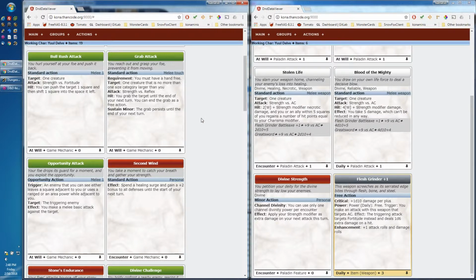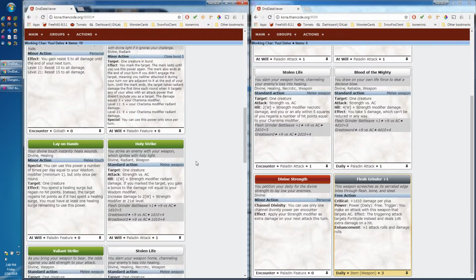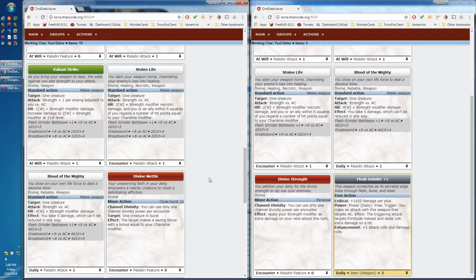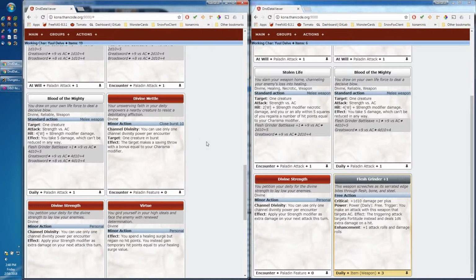So that's also, I think, pretty cool. It allows people to manage their powers based on what they want to do. Oh, I want to attack. Oh, I want to heal, whatever. And it just makes things easier for the players.